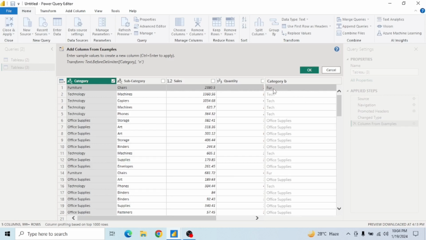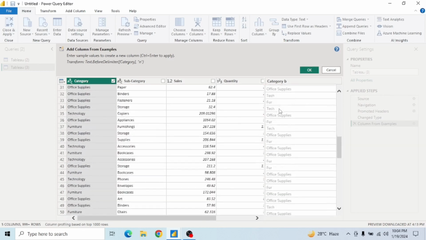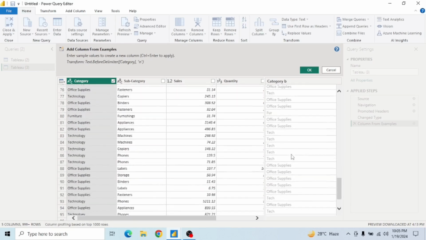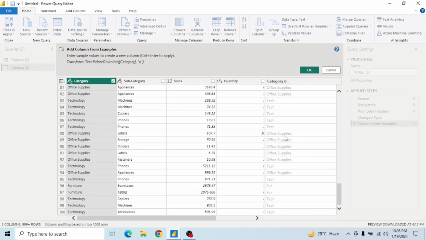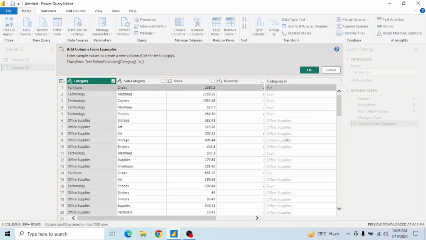Are you seeing now? And then you really start giving me examples. So now Power BI is asking me, is this data okay like this? Is it okay like this? So it's asking me. If I want it like this, I'll click OK.